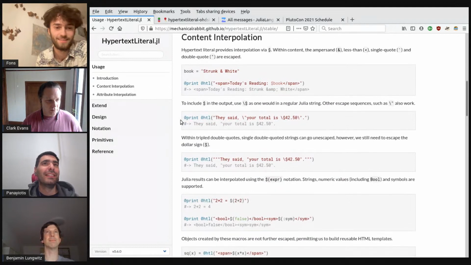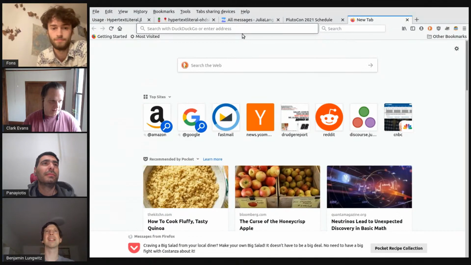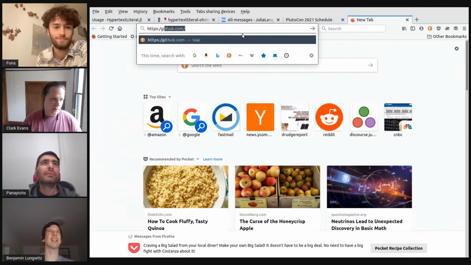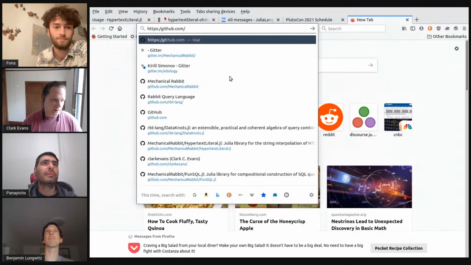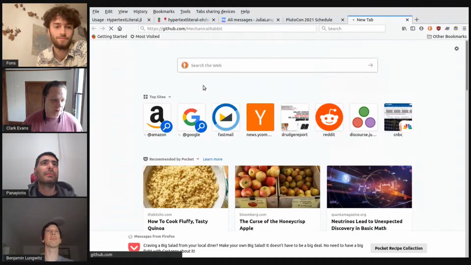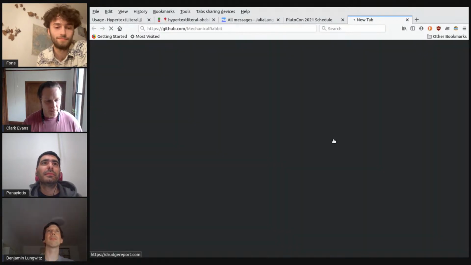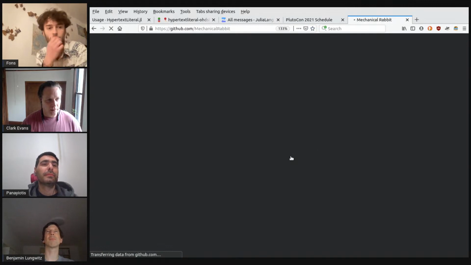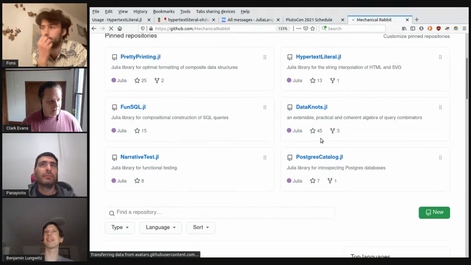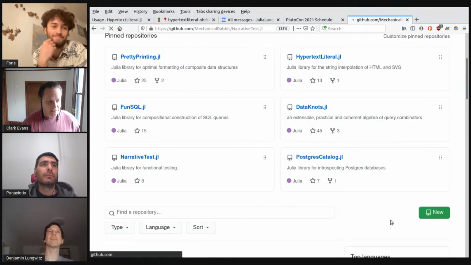Sure. The tests are written using something that Kirill Simonov wrote, which we call the literal test. So GitHub Mechanical Rabbit. Kirill wrote this utility called narrative test, and it's kind of cool. It doubles as both documentation and test cases.